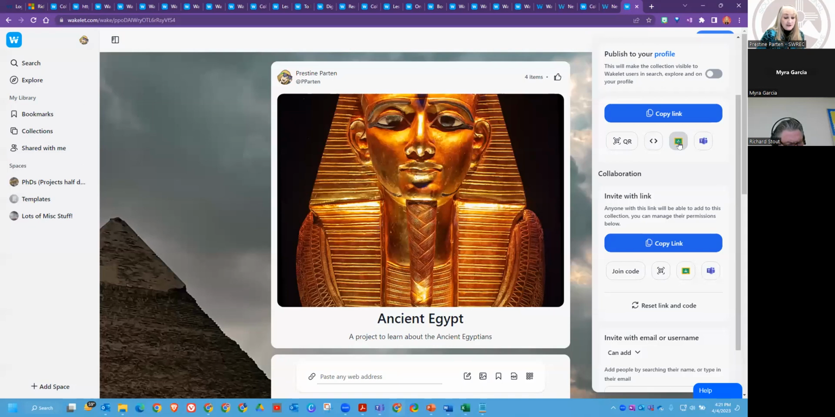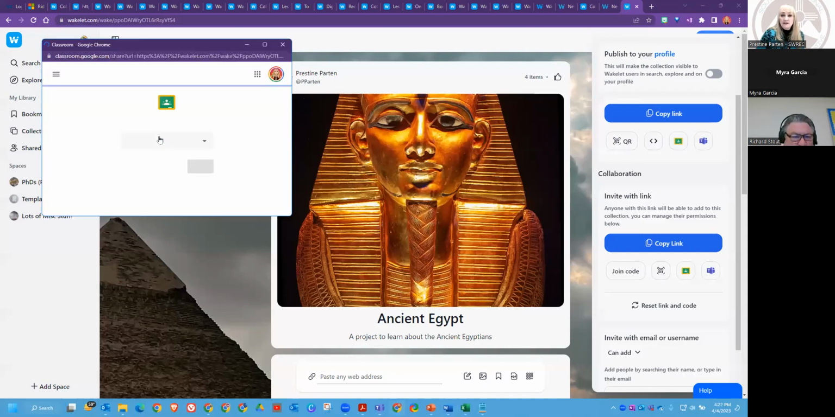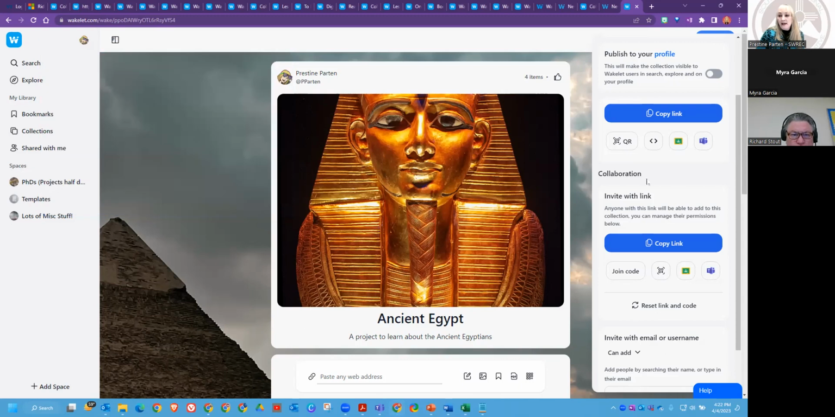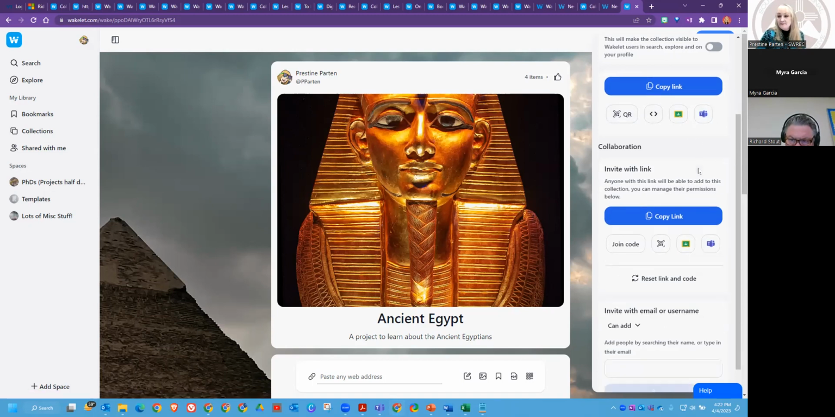If you have Google Classroom, then you could click on it here and it would ask you to choose your class, and then it would put it into your Google Class. And even Microsoft Teams. I'm not going to click on that because then it'll want me to sign into my Microsoft Teams, and I don't want to have to go through that. But you can see how versatile this is. You can share it so many different ways.